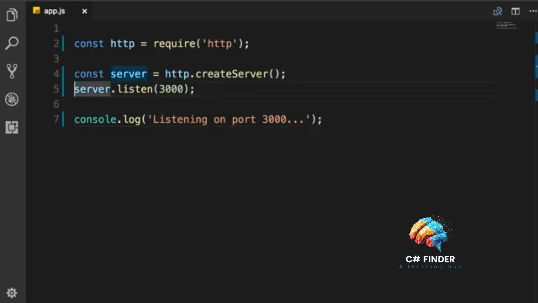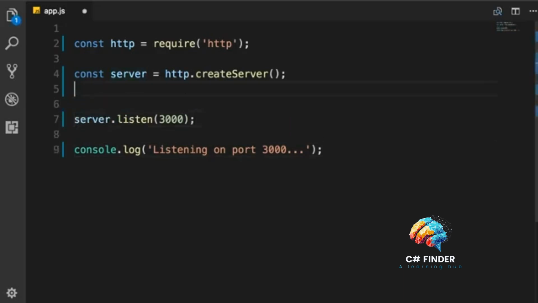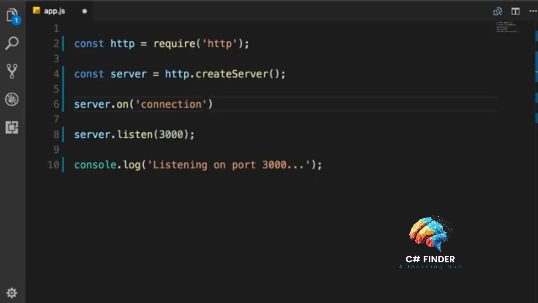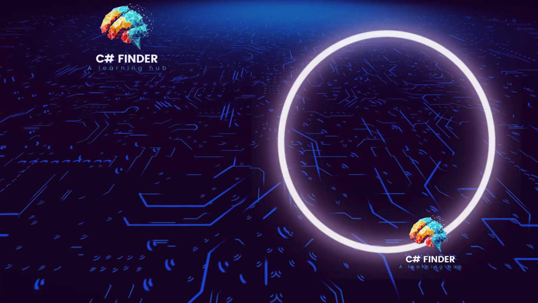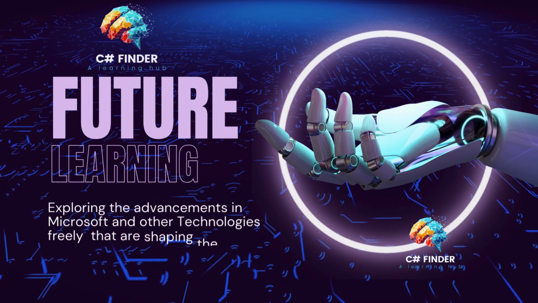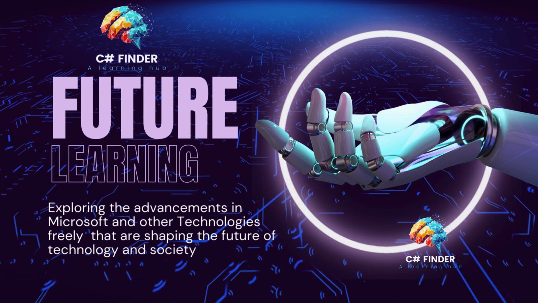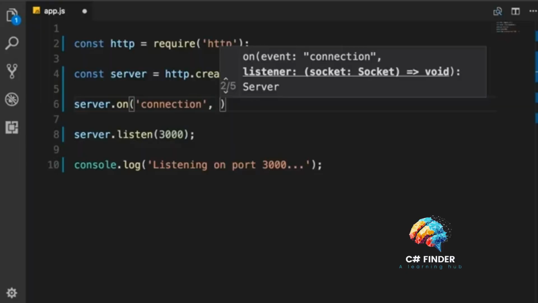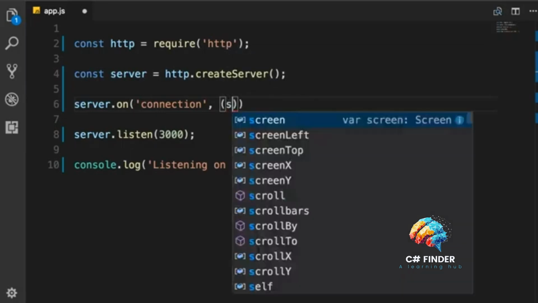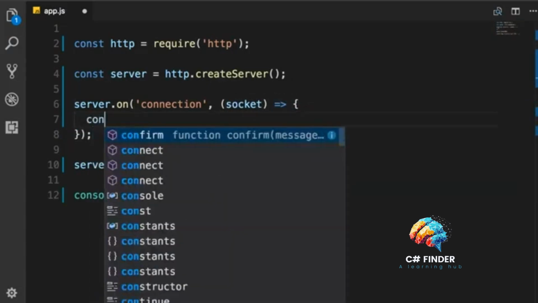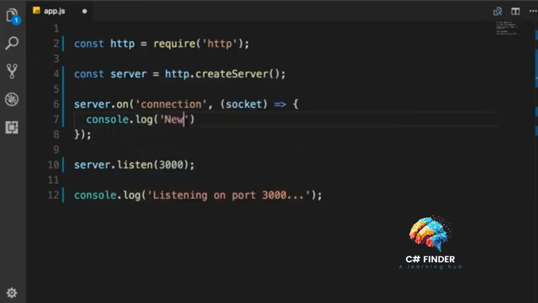So before listening, we want to register a listener or a handler. So server.on. The name of the event is connection, that you can find in the documentation, so you don't have to memorize any of this stuff. Okay? And the second argument is a callback function, or the actual listener. As you can see in the tooltip here, this listener is a function with one argument, socket, of type Socket class, and it returns void. So here we have the arrow function syntax in ES6. So let's add an arrow function that takes a socket and goes to this code block. Now here we can simply log something on the console: new connection.